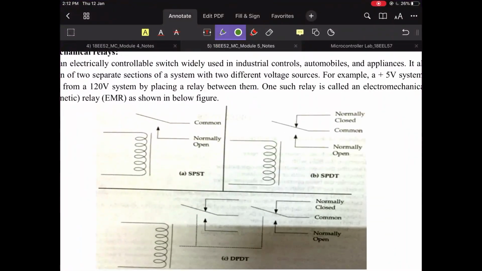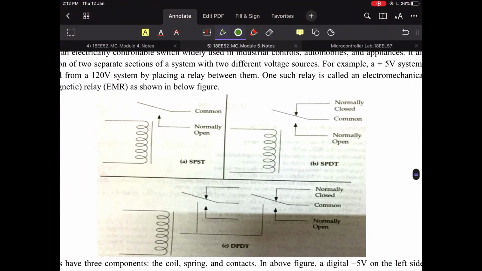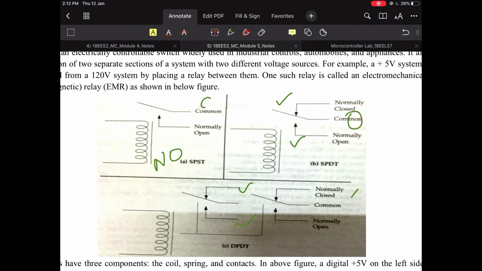So, coming back to microcontroller, this is what we are illustrating. Whatever I told you has been illustrated here. You can see the normally open condition with a common. Here you can see normally open, normally closed condition with a common connection. So, DPDT has two such parallel conditions, normally open, normally closed with a common connection. This is a type of electromechanical relay.